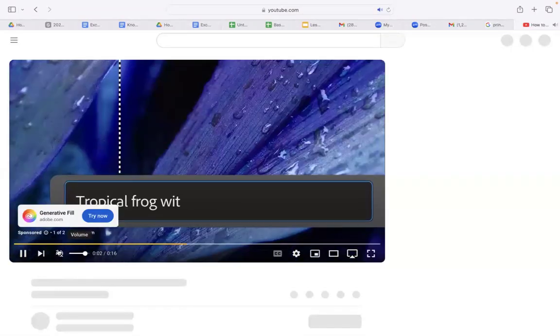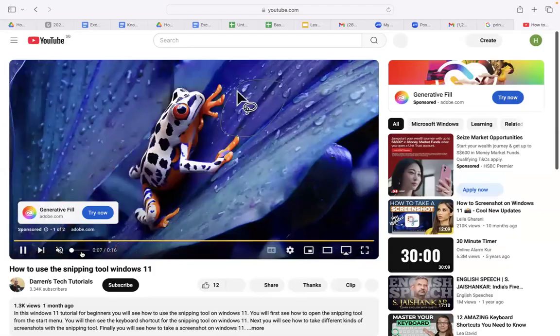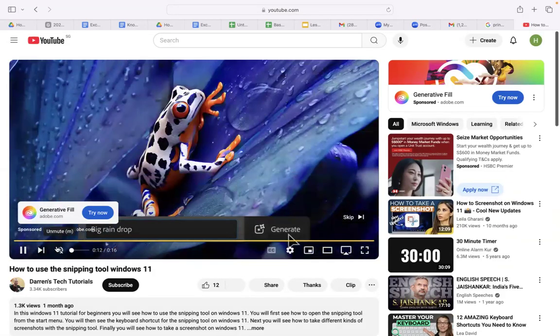Snipping tool, I think we need only the square one. Usually we'll have the square only.